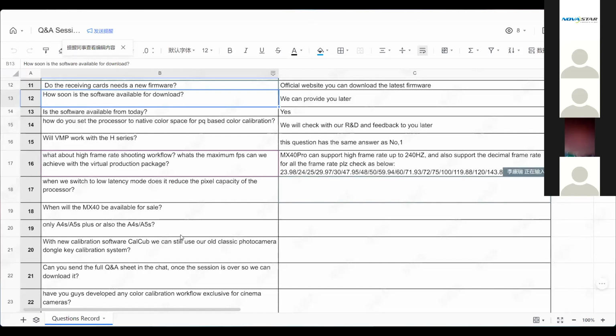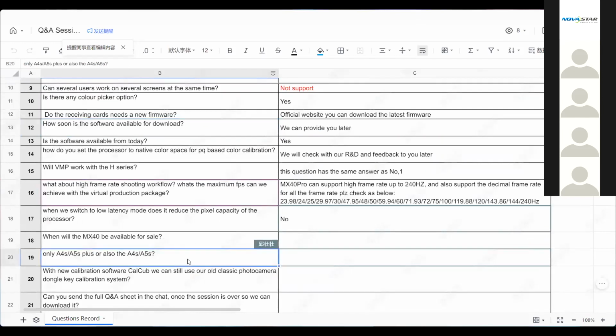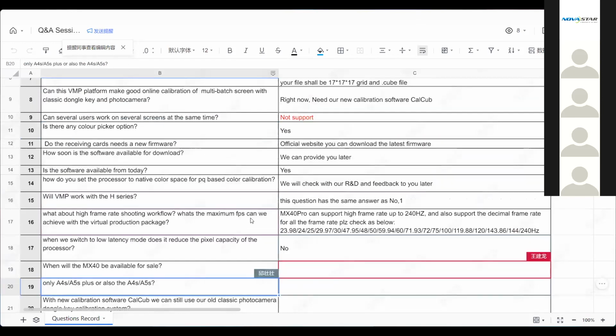Number 18. When will the MX40 Pro be available for sale? Well, this is a good question. It is planned for the middle of 2022.